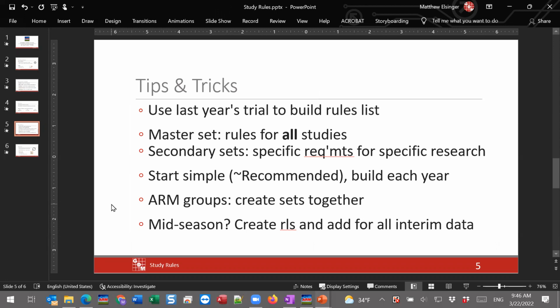So certainly don't sit on the sidelines the whole year. At least leverage that, even if it's just internally as you're getting the data back, to have ARM check that information.